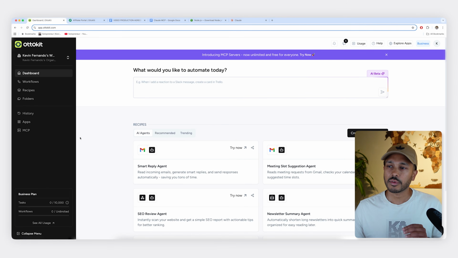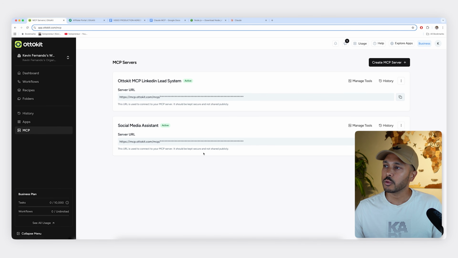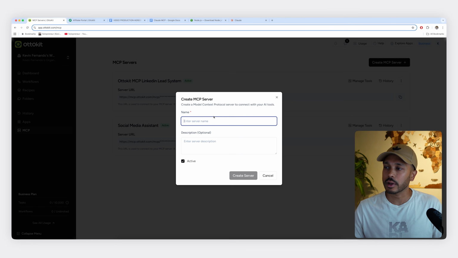So once you've signed up for AutoKit, just go to MCP here from the left-hand side, and then we're going to create that bridge I'm talking about, which is the MCP server, and we're going to attach all the apps we're going to need for this. And again, everything you're going to be using here is completely free. So just go to create MCP server, and you can name it something like Claude Lead Generation or whatever you want, and just hit create server.